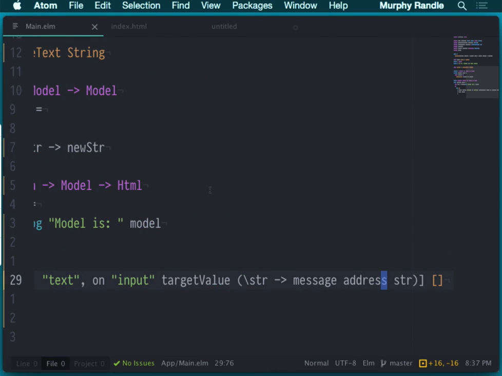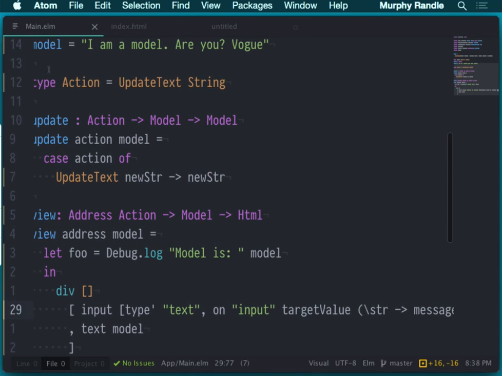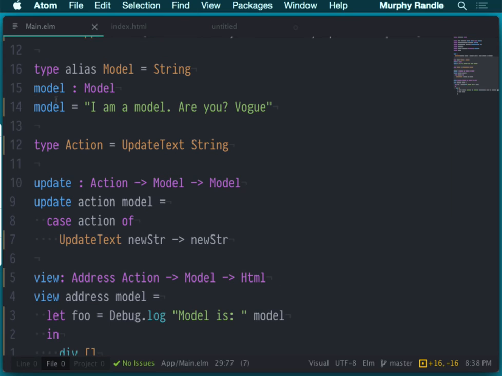Because what I think is going on is you see that we're trying to pass a string to this address. And if you look back at the definition of the view, we're saying that the address takes actions only. And a string isn't an action. So we have to build an action, right? But that's easy to do because up here, we've got type action is update text string, which takes a string. So let's just pass in update text.